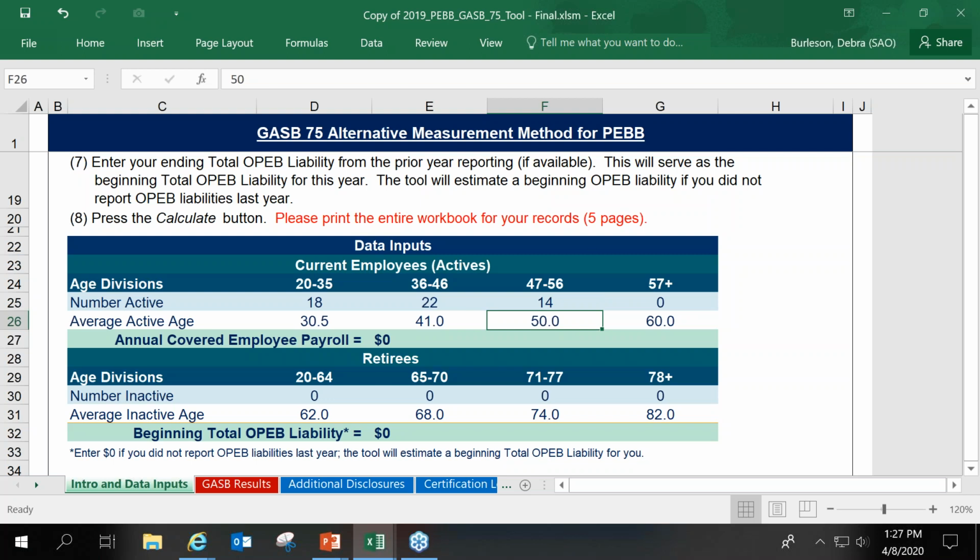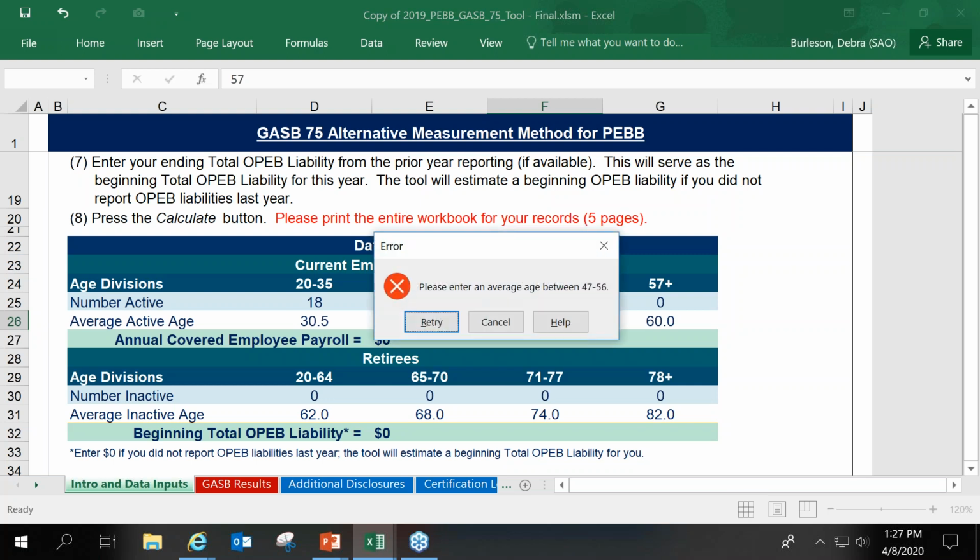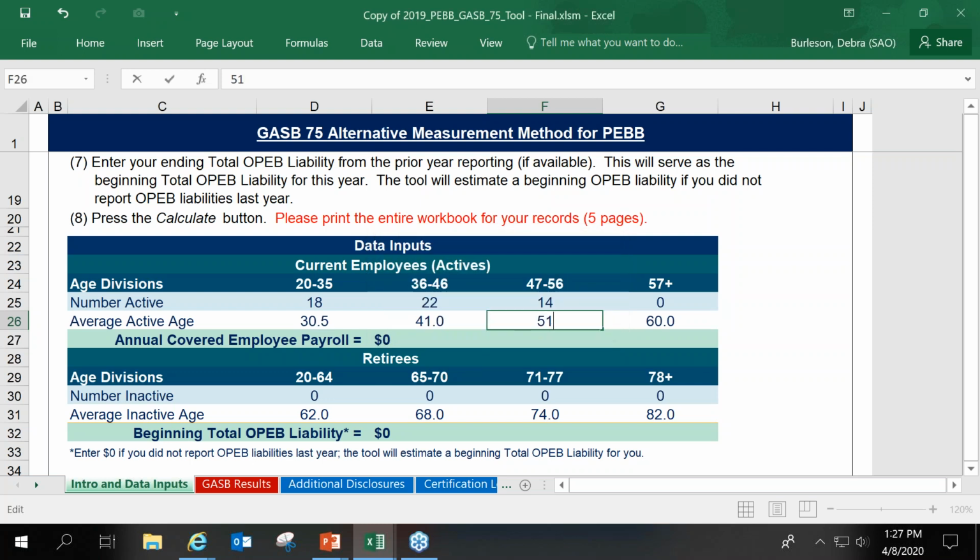And in fact, you know what? I'm going to make a mistake here. See where it says here, I'm working on the age group 47 to 56. It's asking me what's their average active age. Let's say I make a mistake and say 57. See? It won't let you put bad data in there. And there are several edits like that in this tool.